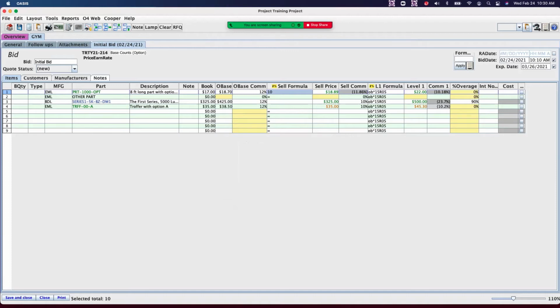Your overage percent is going to be the contractual value that the manufacturers have worked out with you. So for this specific manufacturer, they've given us 90%. So anything that we sell that's over that O-base, we're going to get 90% of it. 10% will go to the manufacturer. This does pull from your manufacturer entry inside of Oasis, so it's something that can be set up, but it can be changed line by line if needed.